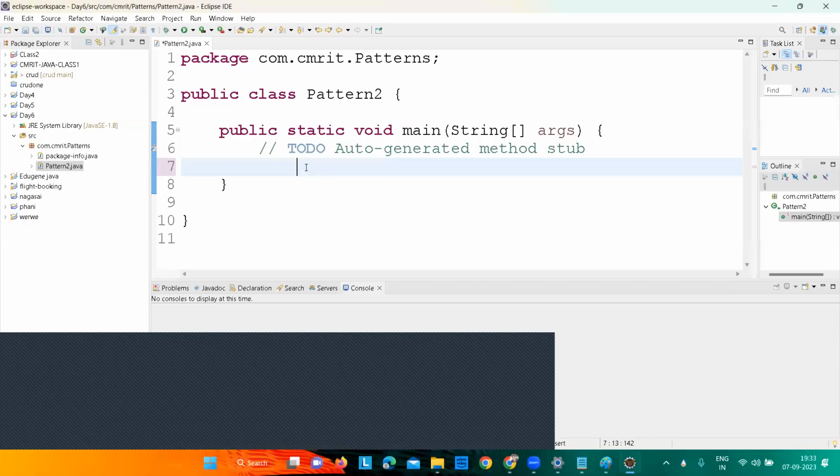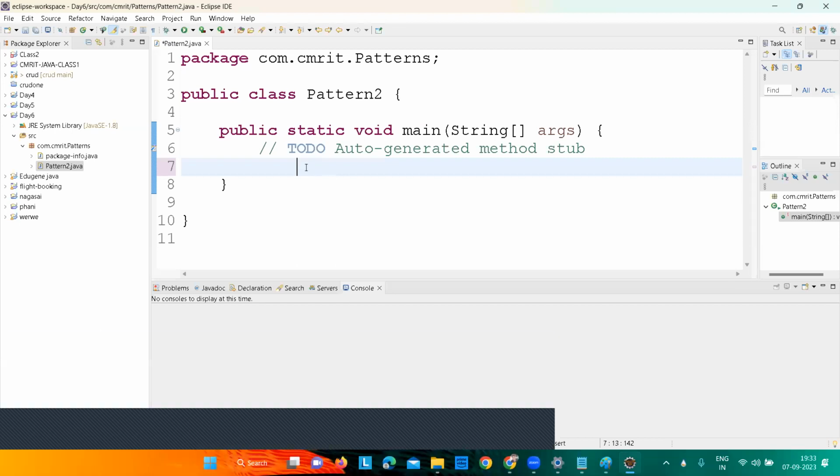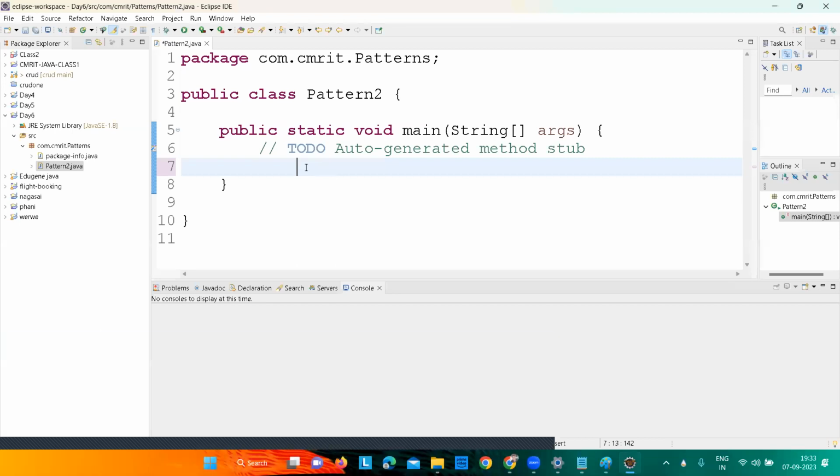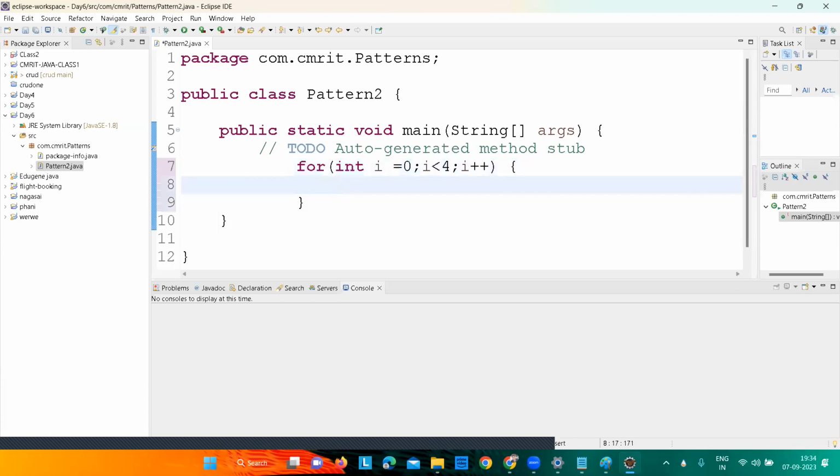Yeah. So for printing a pattern using loops, we need to start with the rows, right? Just say for int i = 0, and we need 4 rows, right? i less than 4, i plus plus. And then after, we'll be moving towards the columns.